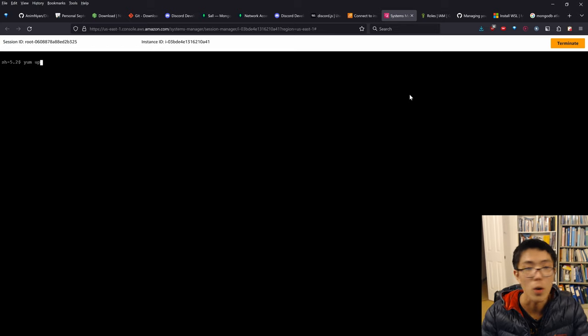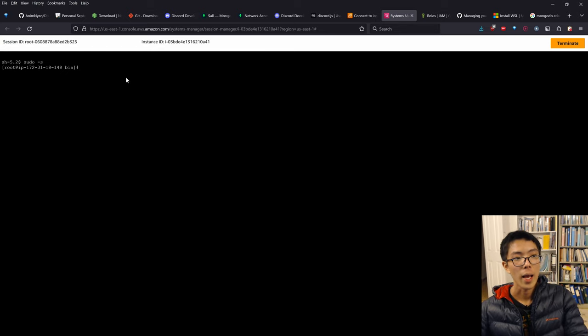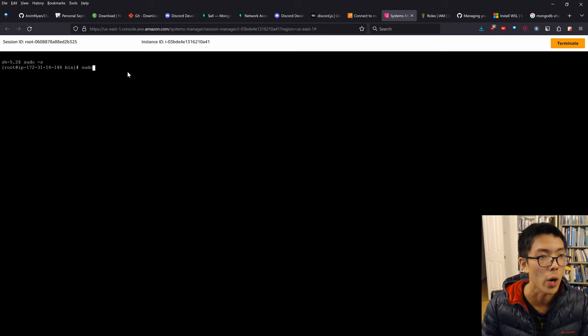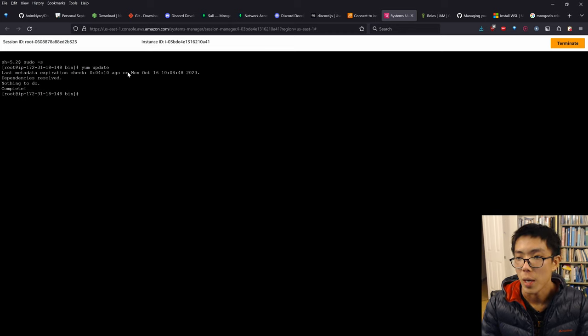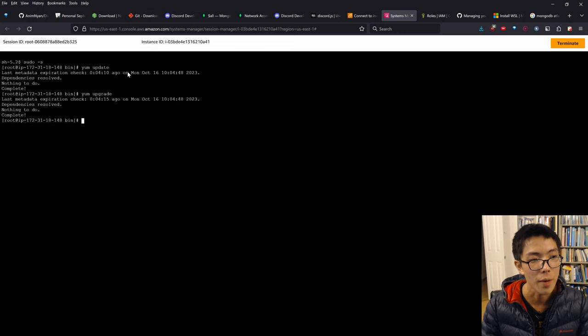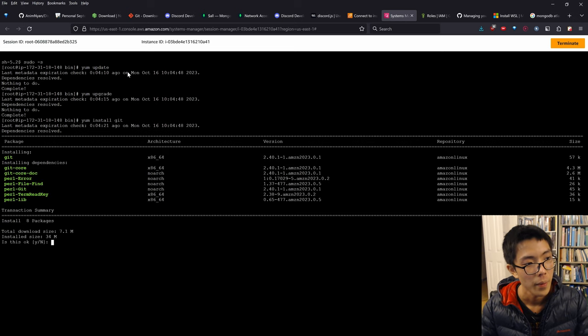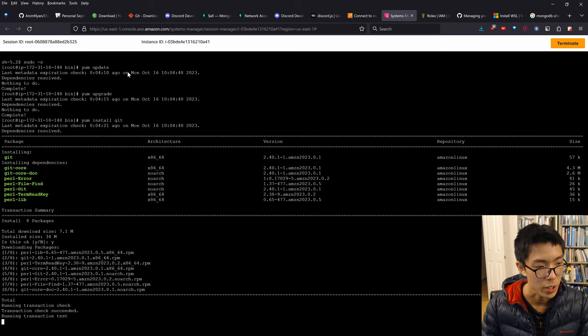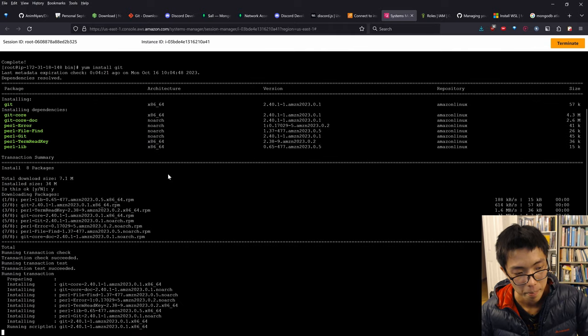First of all, sudo dash s. This switches me to the root user, so we don't have to prefix all our commands with sudo, which is super user do. Now we can run yum update first, which updates all the packages. Now yum upgrade. Okay, everything's done for that. Now we're going to use yum install git, type yes, and let it install.